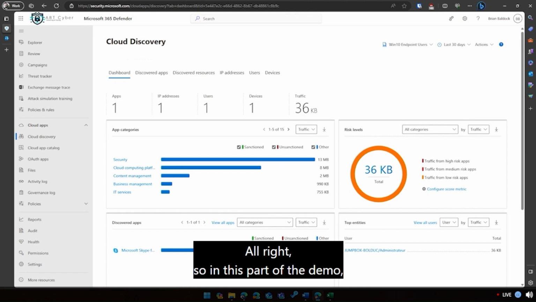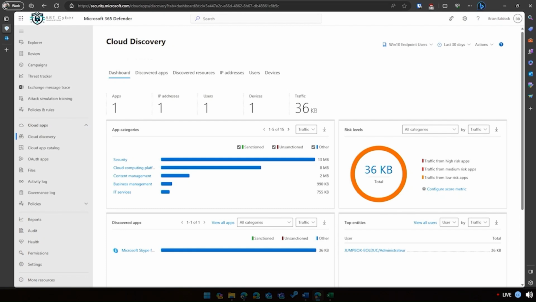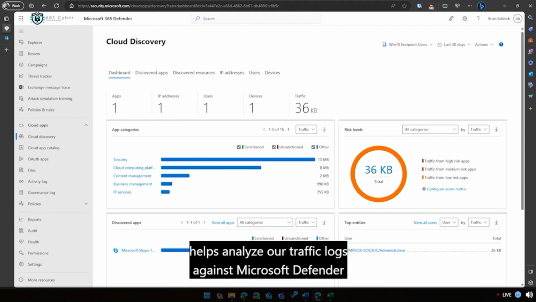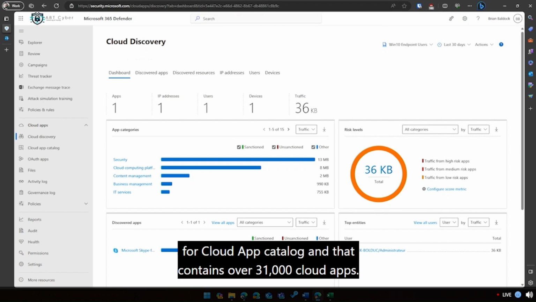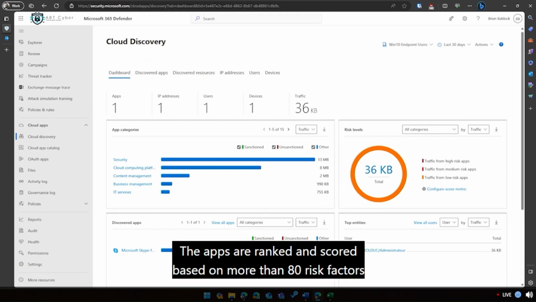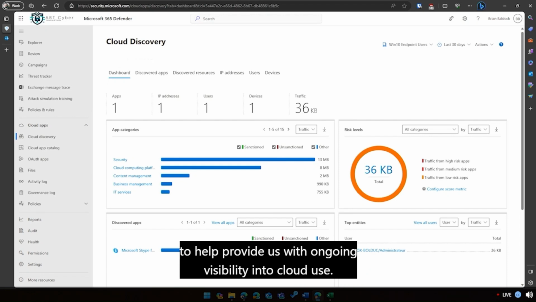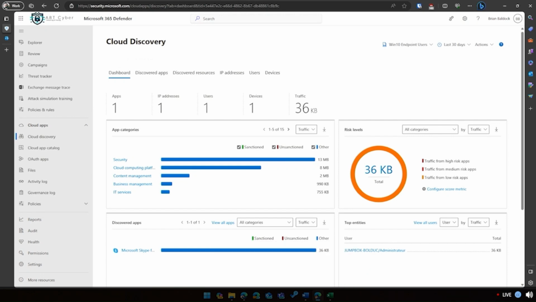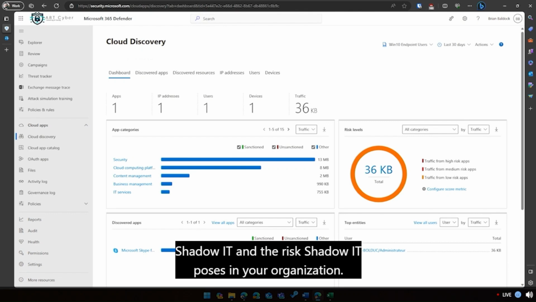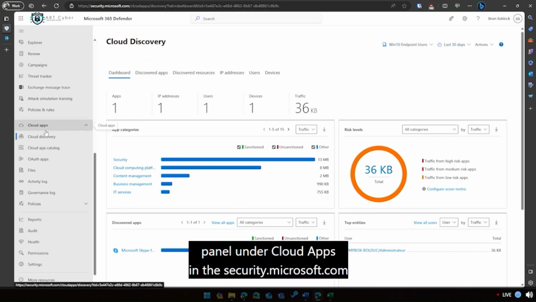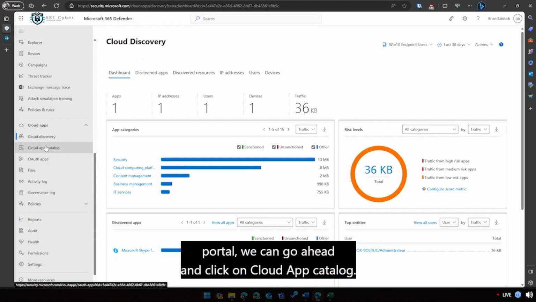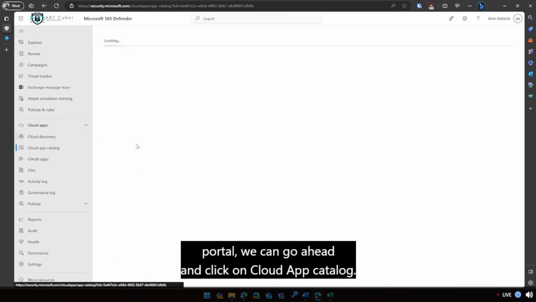All right, so in this part of the demo, we'll show capabilities of the Cloud App Catalog. Using Cloud Discovery helps analyze our traffic logs against the Microsoft Defender for Cloud Apps Cloud App Catalog, and that contains over 31,000 cloud apps. The apps are ranked and scored based on more than 80 risk factors to help provide us with ongoing visibility into cloud use, shadow IT, and the risk shadow IT poses in your organization. So in order to get to the Cloud App Catalog, from the left navigation panel under Cloud Apps in the security.microsoft.com portal, we can go ahead and click on Cloud App Catalog.